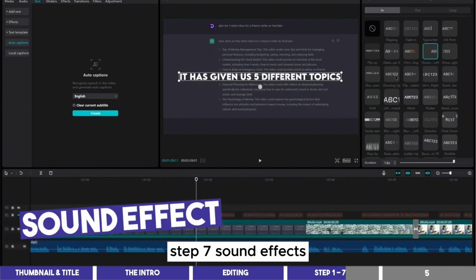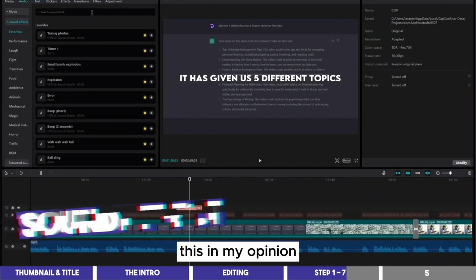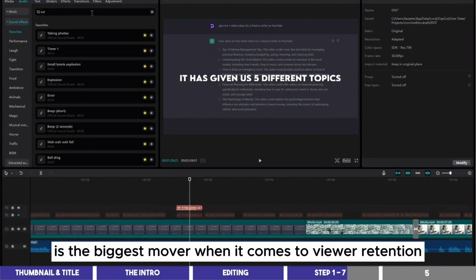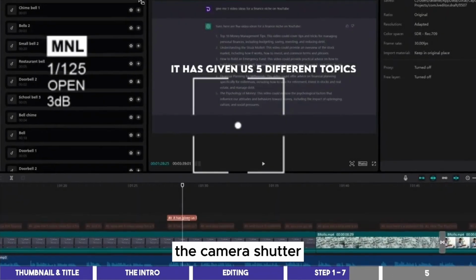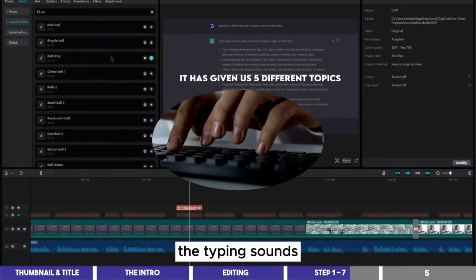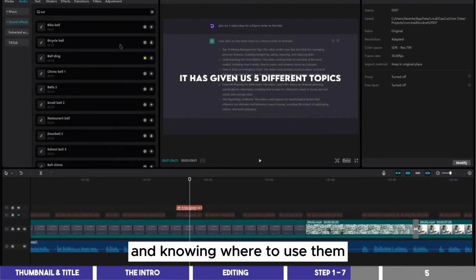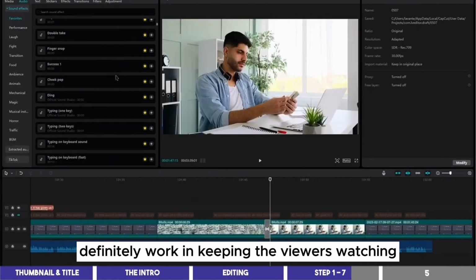Step 7. Sound effects. This, in my opinion, is the biggest mover when it comes to viewer retention for these types of videos. Those mouse clicks, those swish, those bell sounds, the camera shutter, the typing sounds, and knowing where to use them definitely work in keeping the viewers watching.